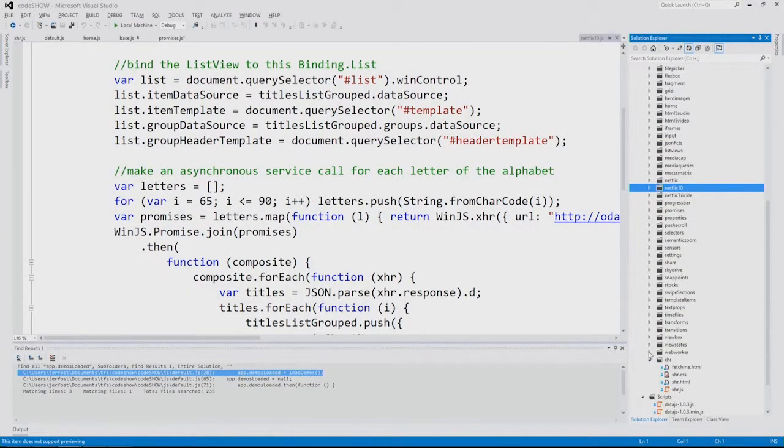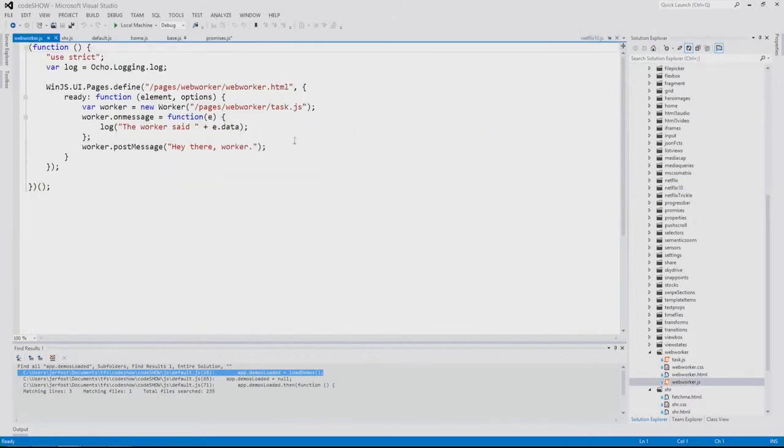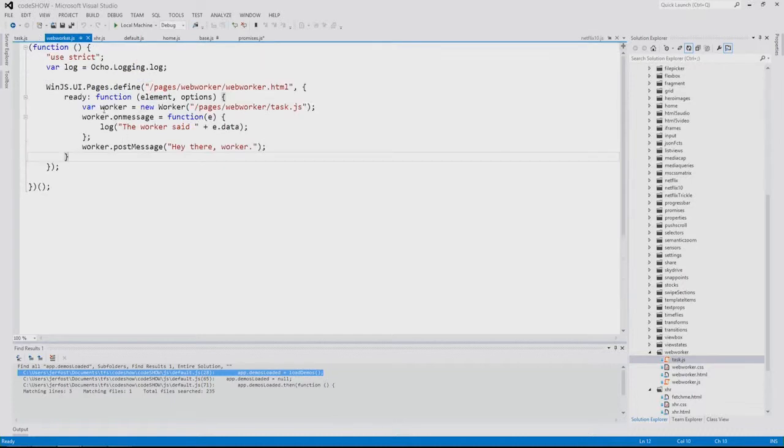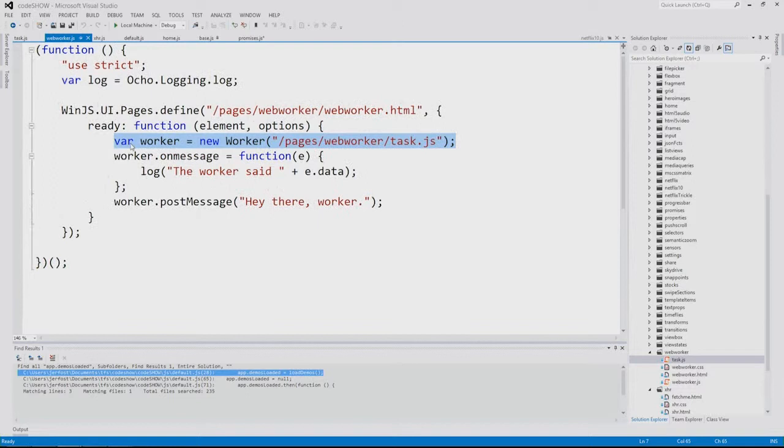If you look at web worker, what we have is a JS file and then another JS file that's called task. Now the main JS file here is first of all instantiating this worker like this, and then it's subscribing to the worker's message function so that it can do something whenever the worker sends it a message, and then it's posting a message to the worker. Now let's go look at the worker.